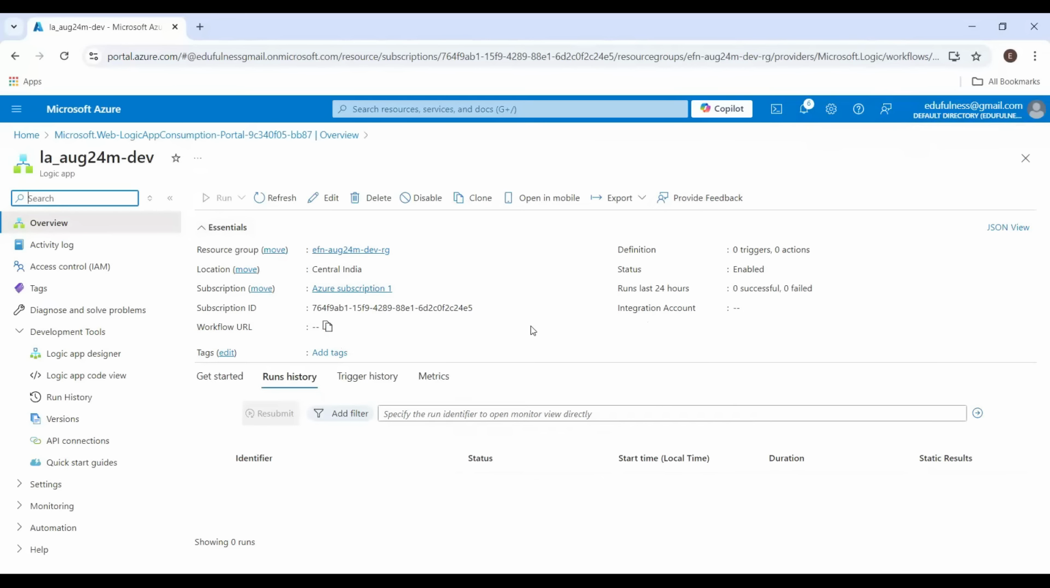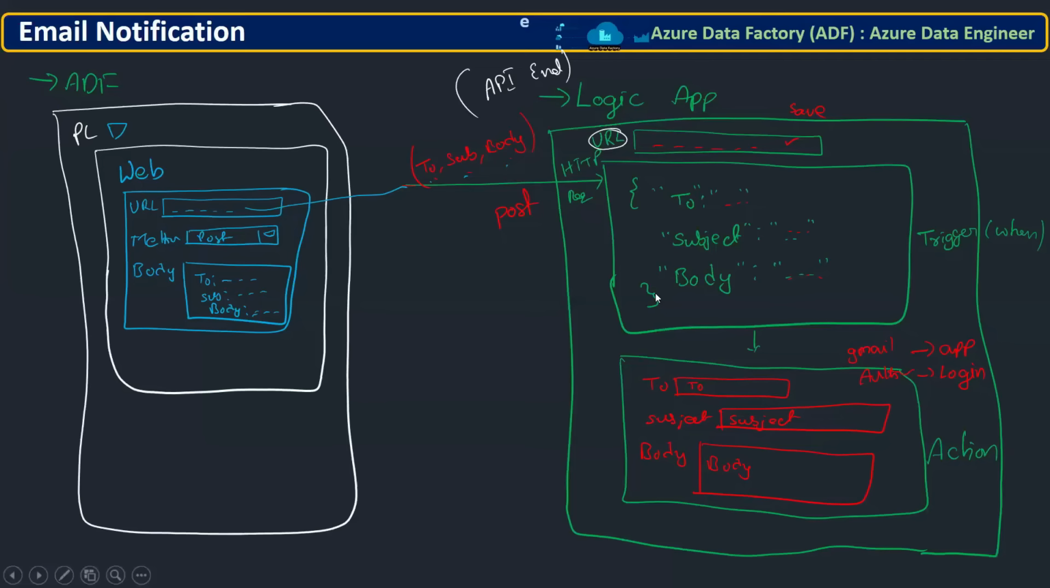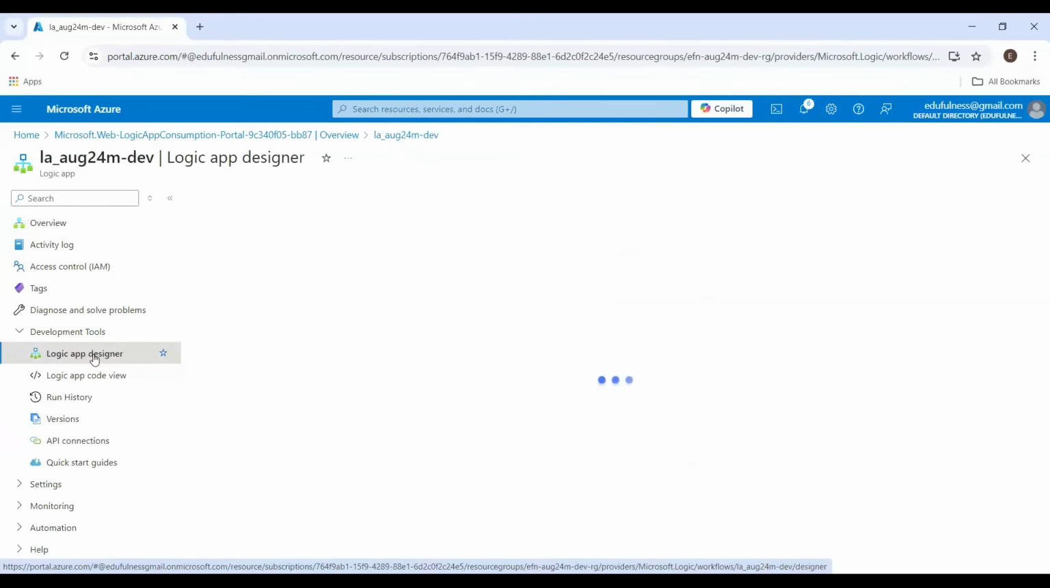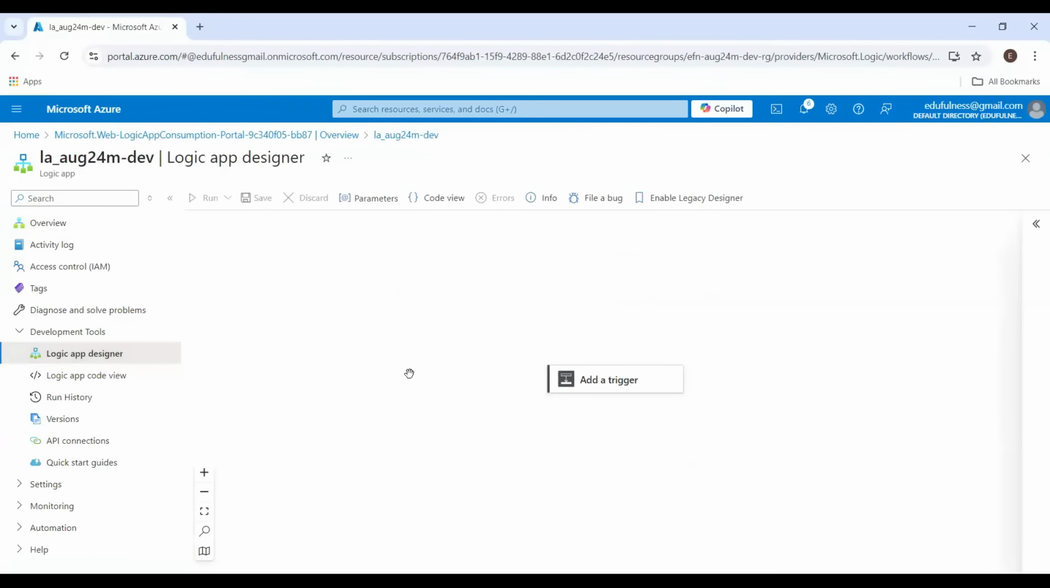Now where you will do this entire task is on the logic app side. So that is the logic app designer. Click on this logic app designer. You are going to see the empty canvas. So here you need to develop what we discussed.